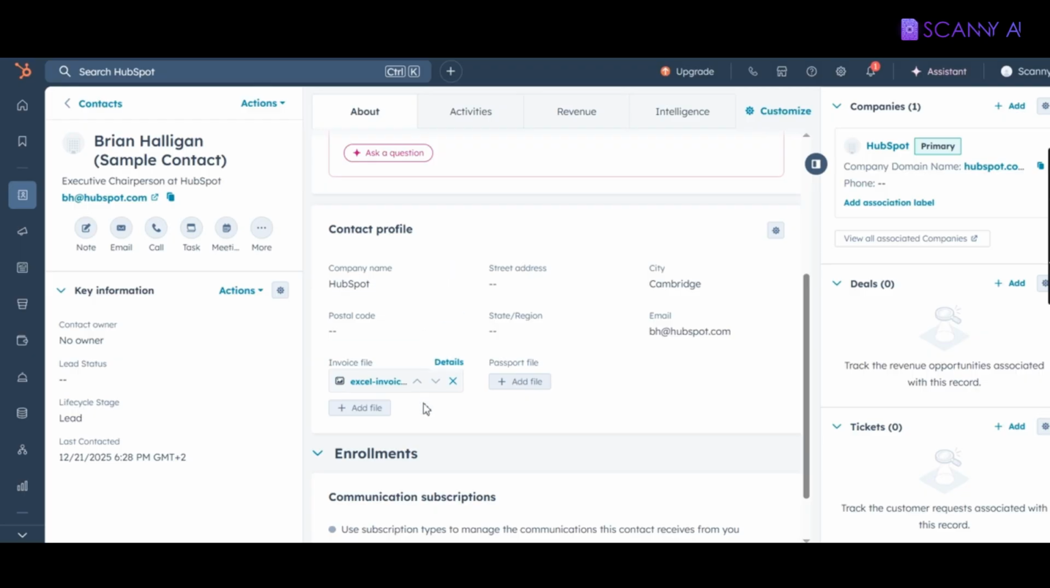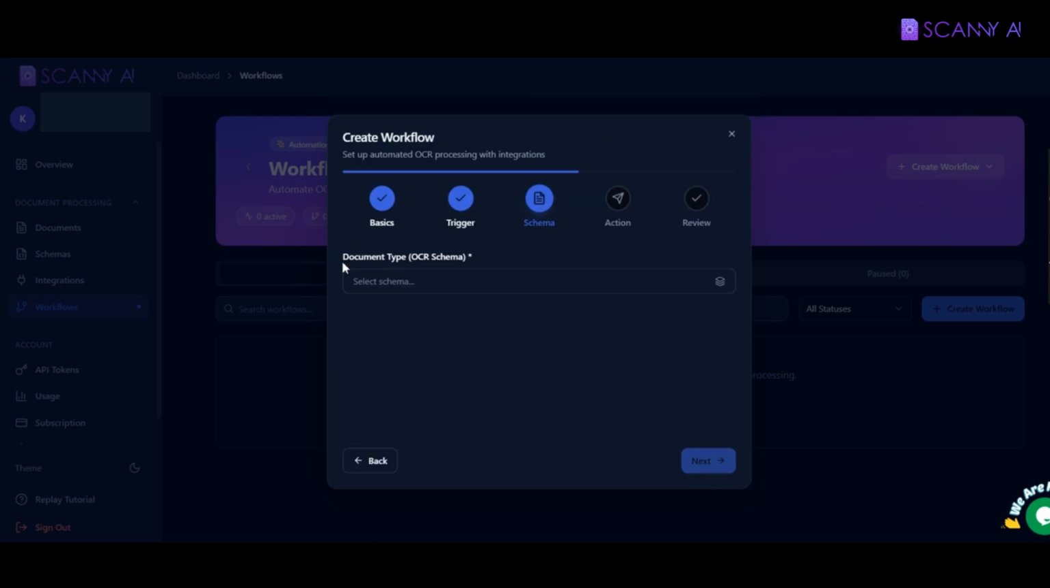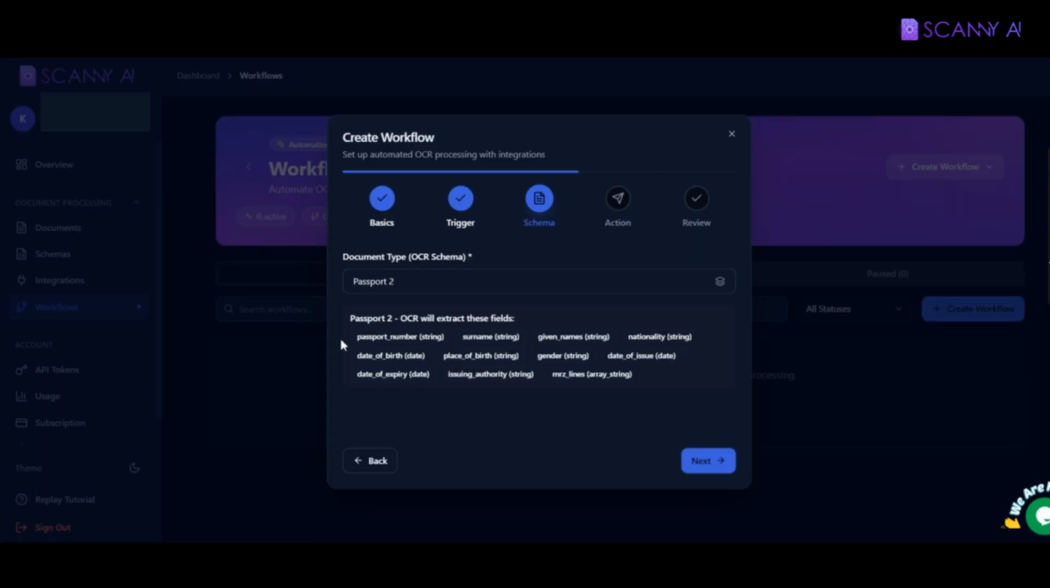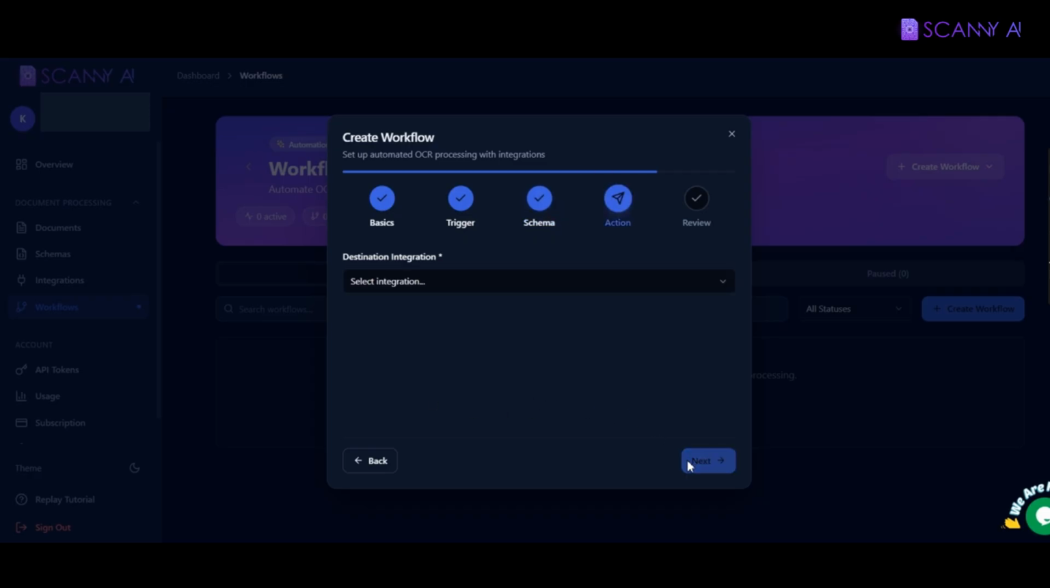So going back to HubSpot, this is the passport file. It's asking you where to look. You're saying if I upload a file here, this is where the document will be uploaded and where it will be processed. Press next. Now the document type, so this is the schema. We've created some schemas in here, so I'm going to choose passport 2. If you see here, it has passport number, surname, given name, nationality, date of birth, place of birth, gender, and other information. We'll press next.